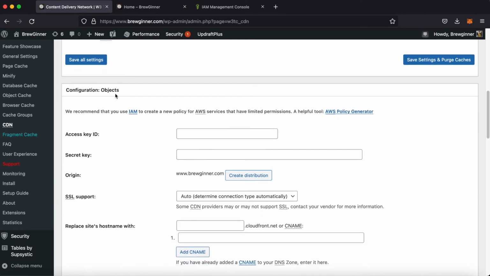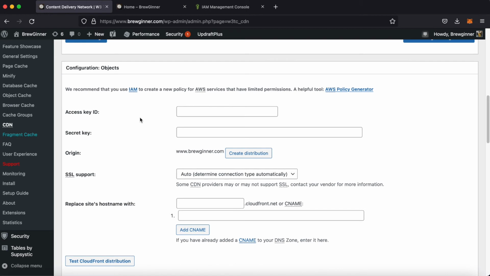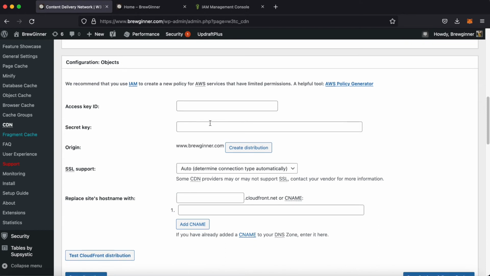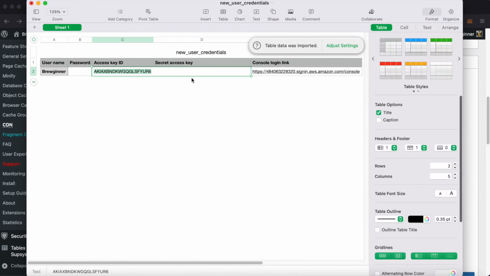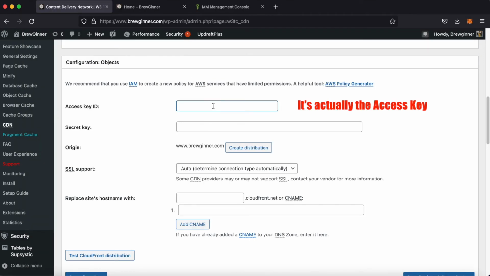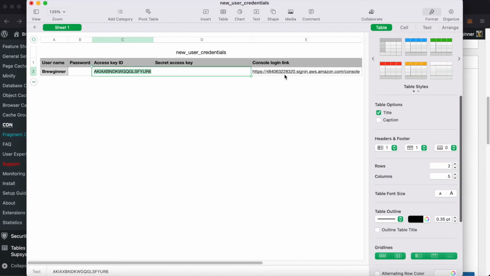And the configuration objects is how we're going to configure things here. So remember that file that we downloaded. You're going to need that now. And you can see here, we have our access key, our secret access key, and the login link. So we're going to capture that access key and paste it here. And then you're going to need your secret key, which is here. Copy that.